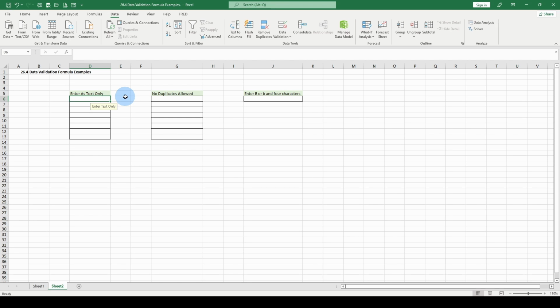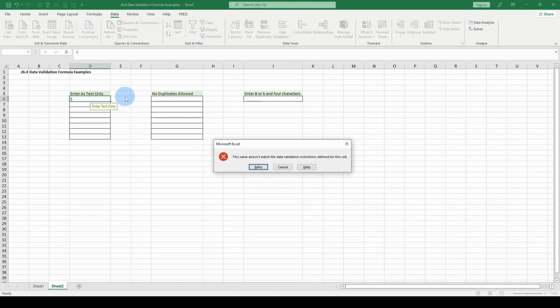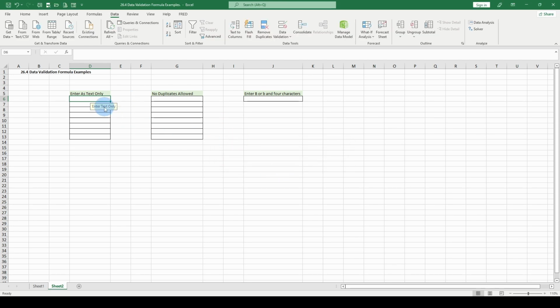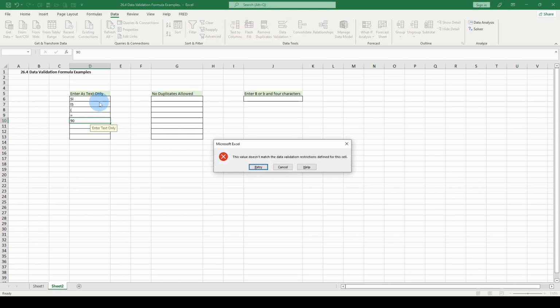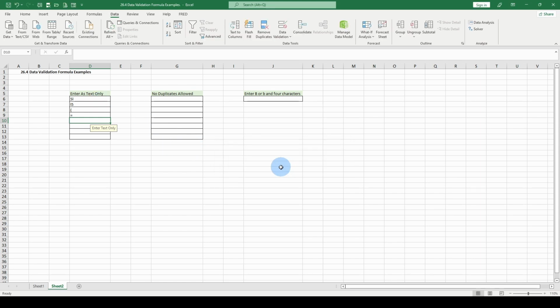You can put 5 and you'll get this error. Now you can put 5L and it's valid. If you put L5, it's valid. If you put a parenthesis, that's valid. If you put an equal sign, valid. You put 90, invalid. Let's go to another example.